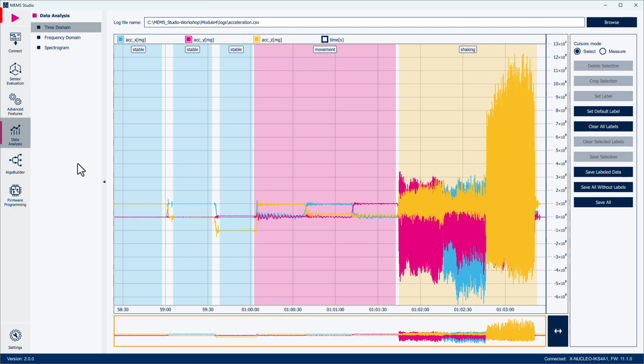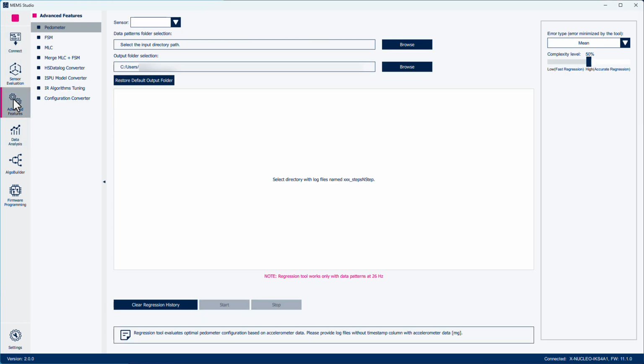Click the play button at the top left of the sidebar. This will enable the sensors and start streaming the data from the board to the tool. Now select the Advanced Features tab on the left. A new menu pane will open with advanced features that are available for ST sensors, such as the pedometer, finite state machine, and machine learning core, or MLC. We will be evaluating the machine learning core, so select this option.